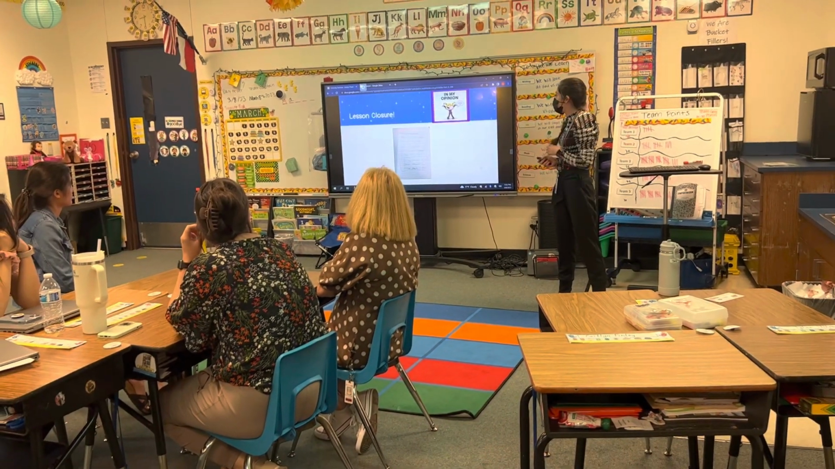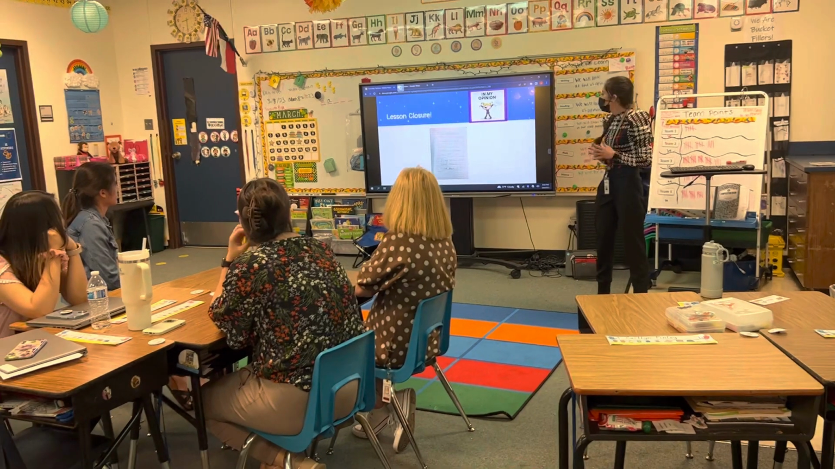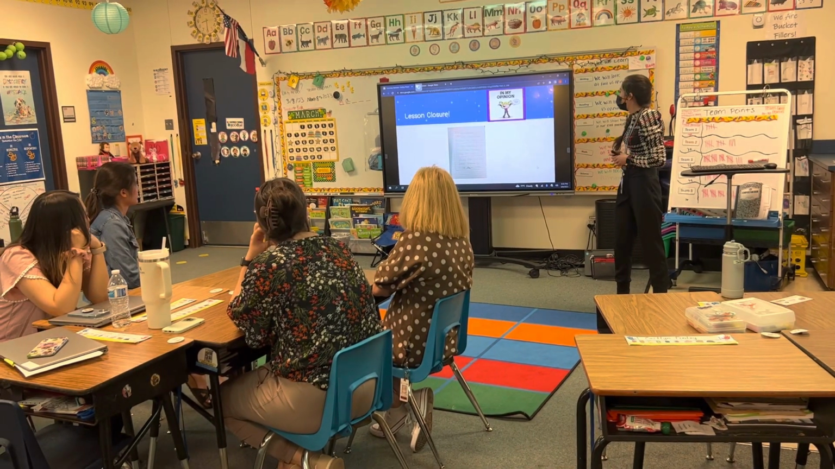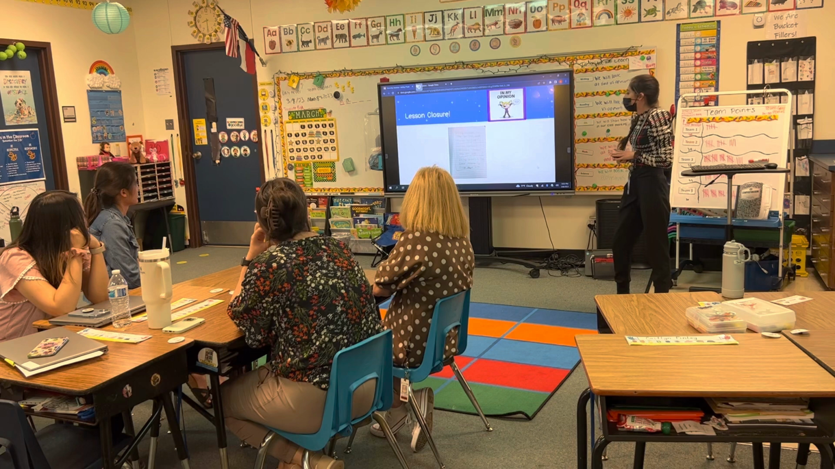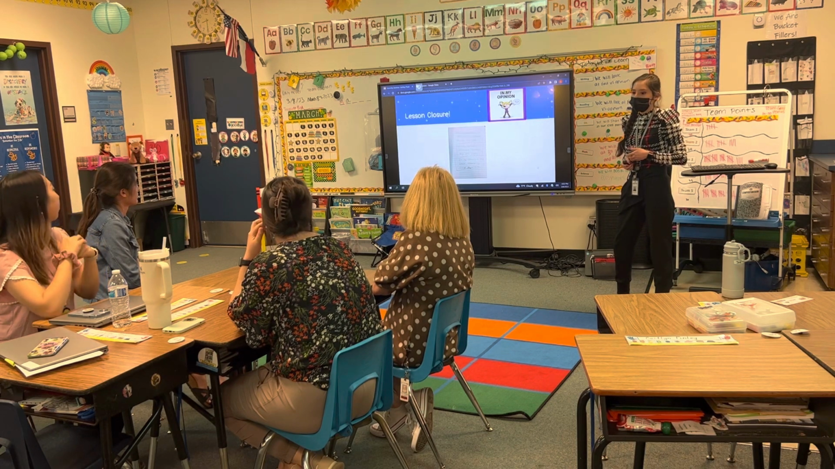Get out their writing journals and then write three opinions that they either shared or opinions that they thought of on their own. And then they did a fact and opinion sort, and then I have called them back to the carpet, and then they answered some closure questions about opinions.